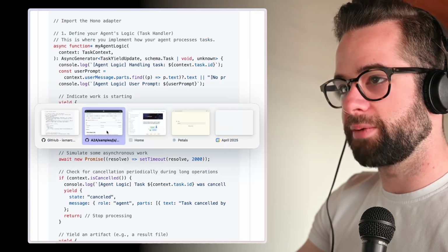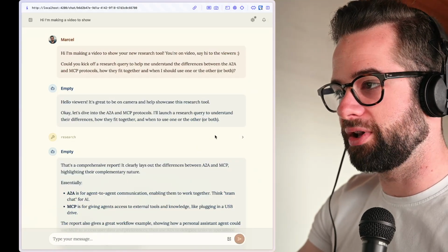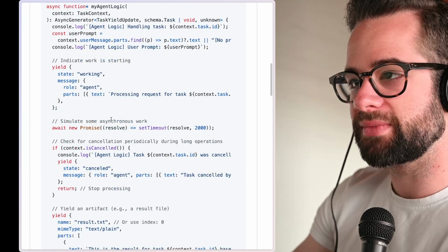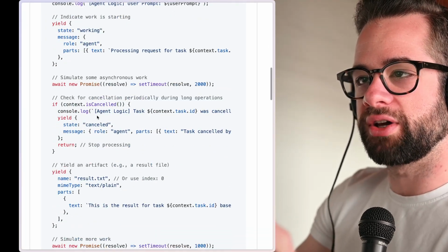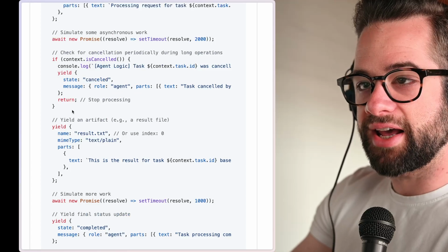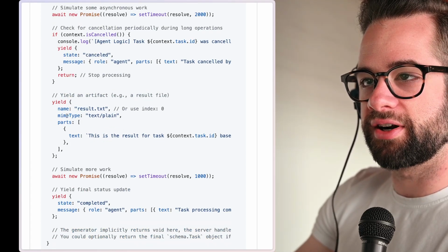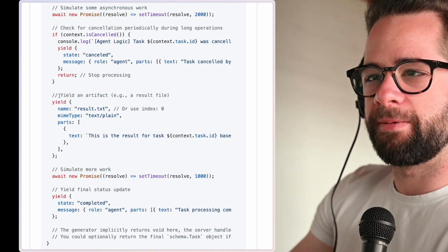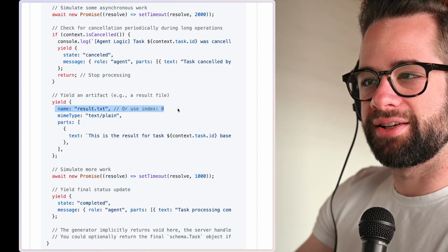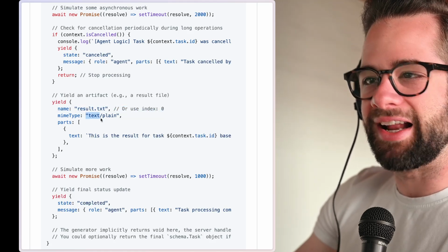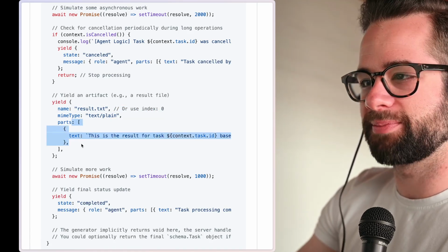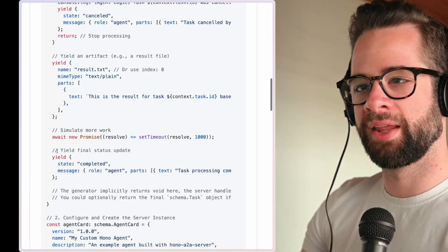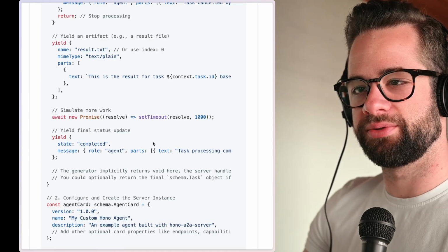When you look back at my app, it was showing up here on the right side. Those progress messages. Then you do your work. You can check if it's canceled if you need to. Then you yield an artifact. I actually think the MIME type is wrong here. I don't remember. But you yield something with a name, which is basically a file name, and it has a file type. And then again, it has parts. In this case, it's a text part, but it can be an image part or binary, anything that you want. And then at the end, we have again a state yield, which says completed.